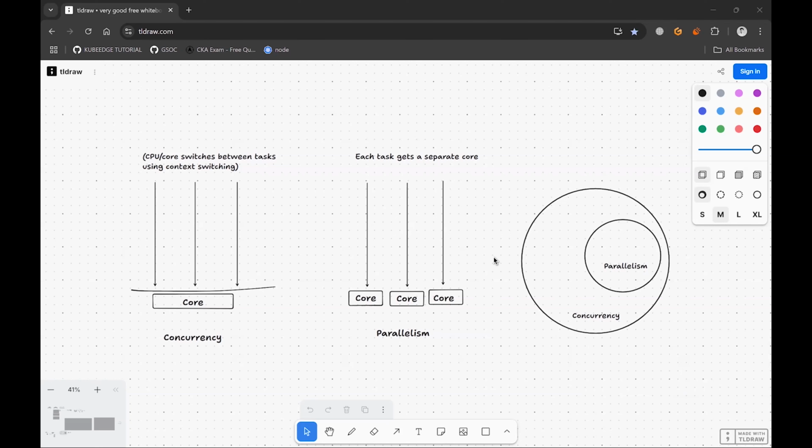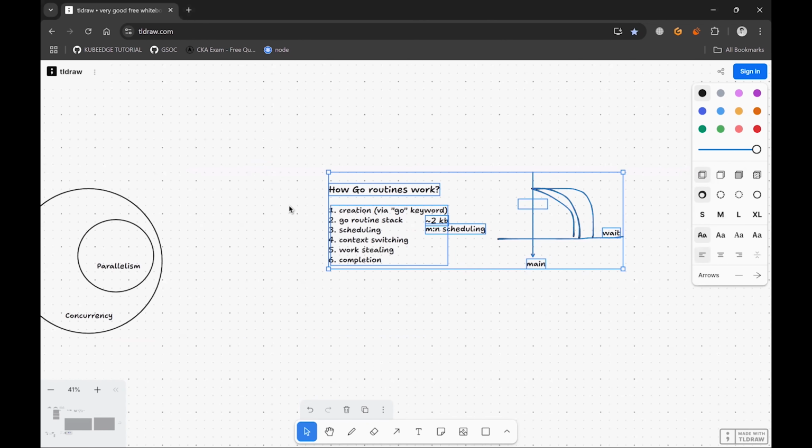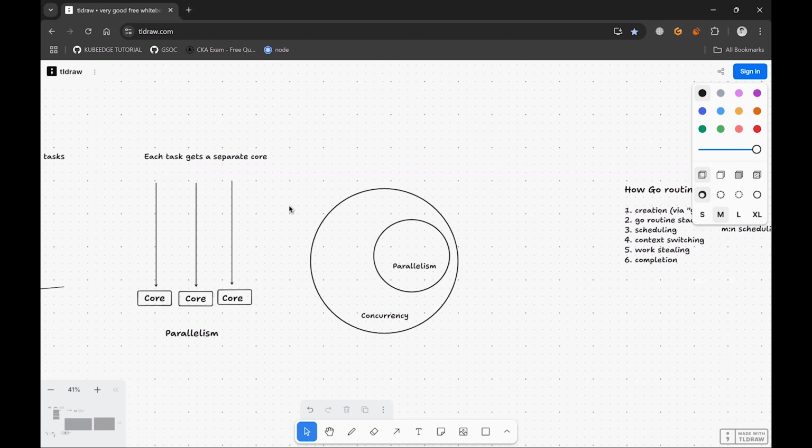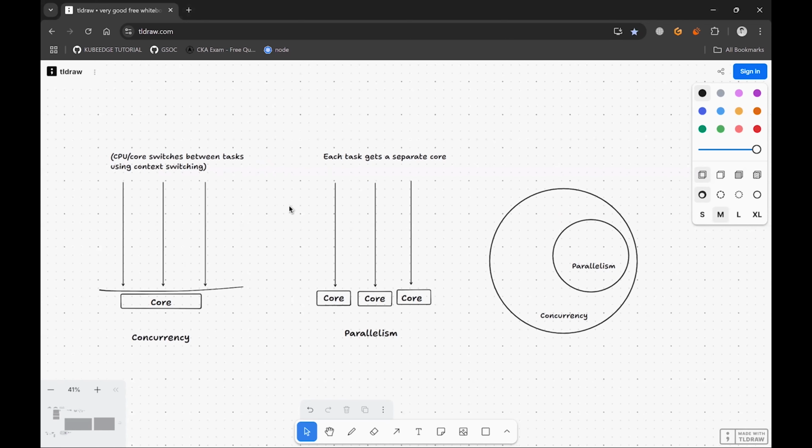Hi everyone. Let's continue from where we left. So last time we talked about concurrency and parallelism. We talked about how Go routines work, and we also did a few programs on how we can write these Go routines. Today we will continue that forward. We will talk about how we work with wait groups in sync.